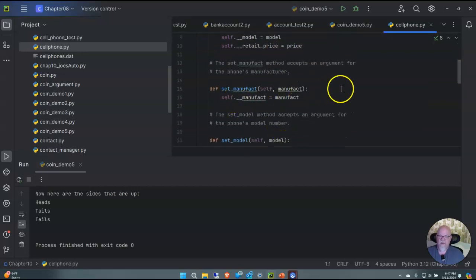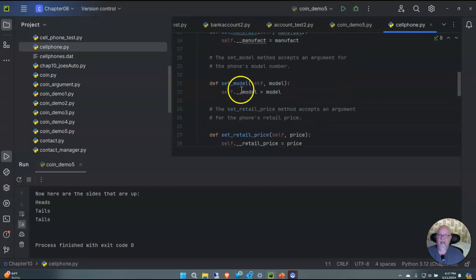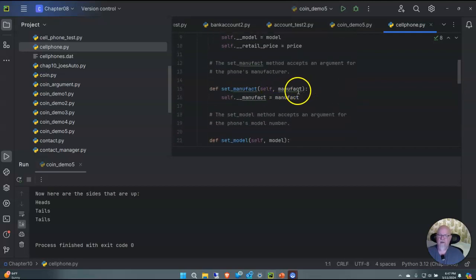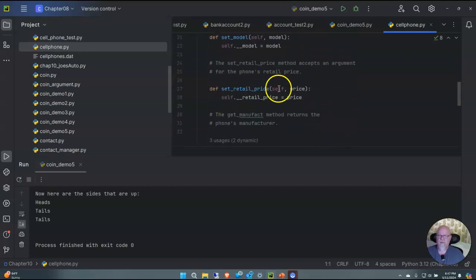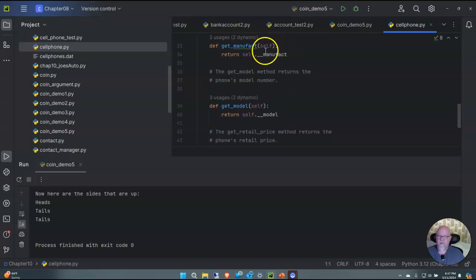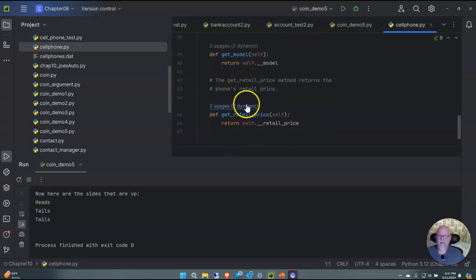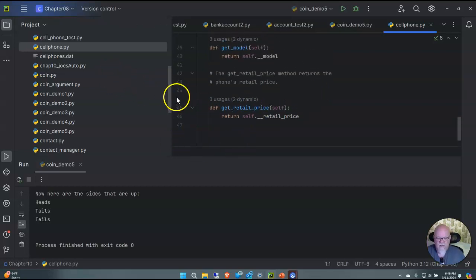I have a set manufact, I have a set model, I have a set retail price. So I can call this and pass in the manufacturer. If I need to change the manufacturer for something, I can do that by calling the set. I can do the set model, I can do the set retail price. And then I have a get manufact, get model, and get retail price. So I can set each one of those attributes, and I can get the data from each one of those data attributes. Okay, so let's take a look at CellPhoneTest.